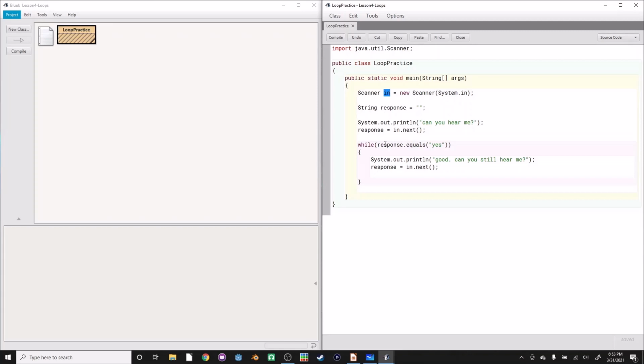Then the response, you can't do response equals equals because remember these are strings. And if you do equals equals, it's comparing the references because remember that strings are reference type variables. So in order to compare the response to the word yes, you have to do response.equals. All right. I'm starting to believe that this may not be the best example, but I'm showing you a whole bunch of stuff right now.